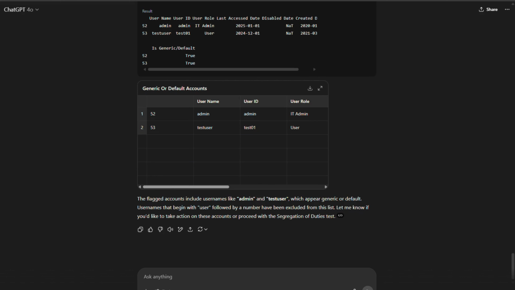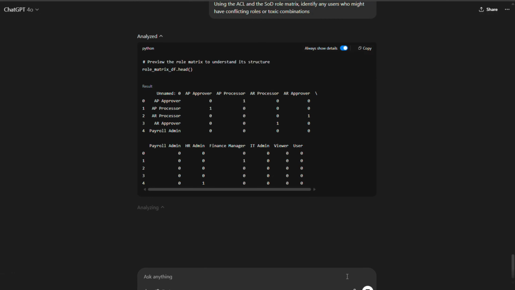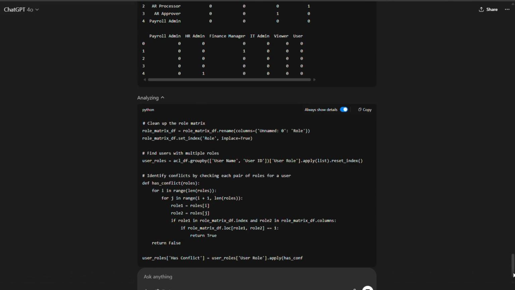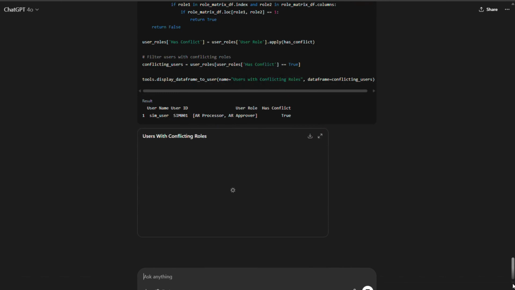So I've got, using the ACL, oopsie, ACL and the SOD role matrix, identify any users who have conflicting roles or toxic combinations. Let's see how this will go. So we know what we're expecting from when we did the analysis of the data, or when I introduced the data set that we'll be working with. Let's see what we are going to get from the results.